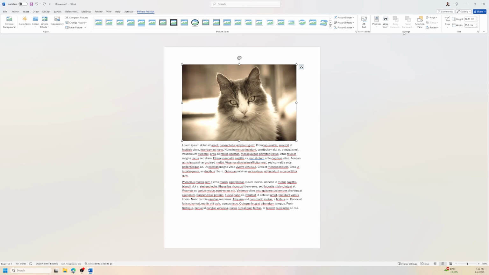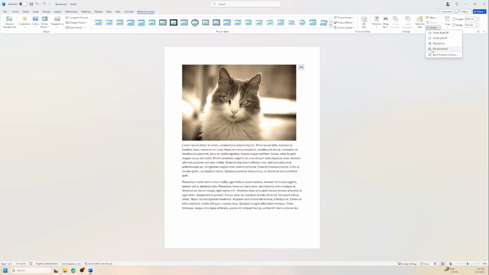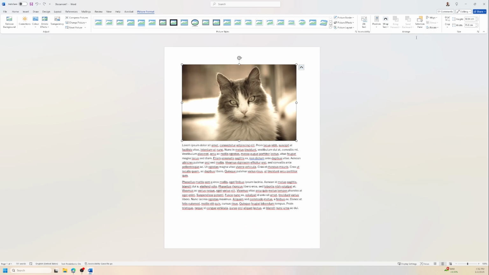Now we have the arrange. So the align tab, you can align the image to the margin or to the page. It's up to you. Here we have just one image, so that's why it's not working. It's all grayed out. And here we have rotate. It's self-explanatory. We don't need to go over it. You can rotate the image left, right, or we can reflect the image. So we are going to leave it.